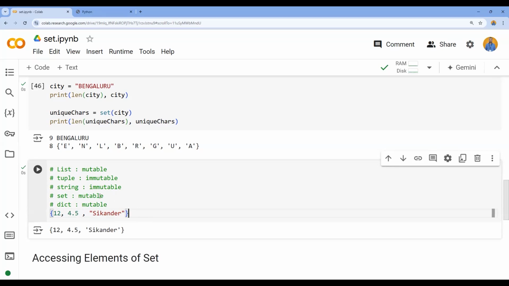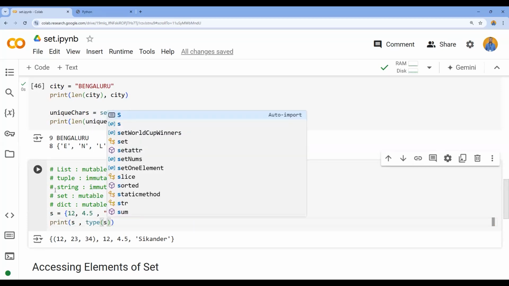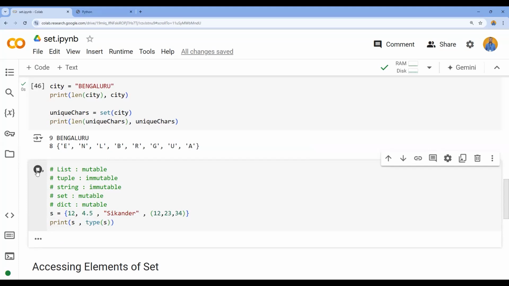There's no problem. I'd like to add a tuple here. A tuple is a group of elements enclosed in parentheses. So I'll add those elements and you can see this is valid. If you want, you can capture this and also print the set and its type. It's basically a set. Everything is valid till here.